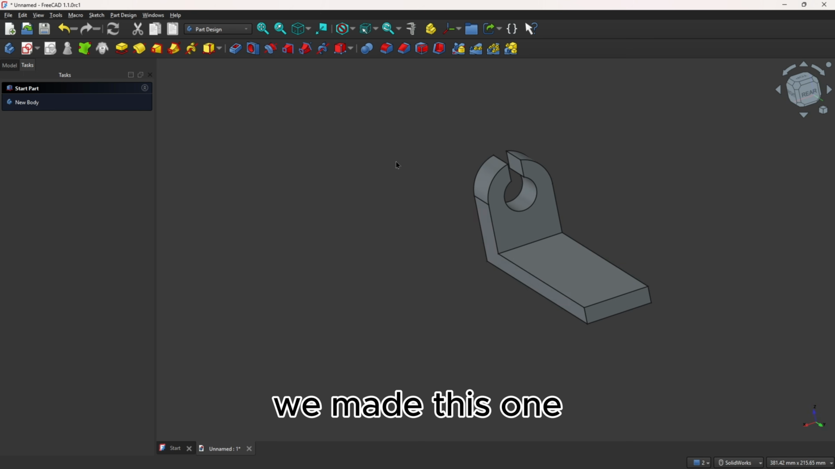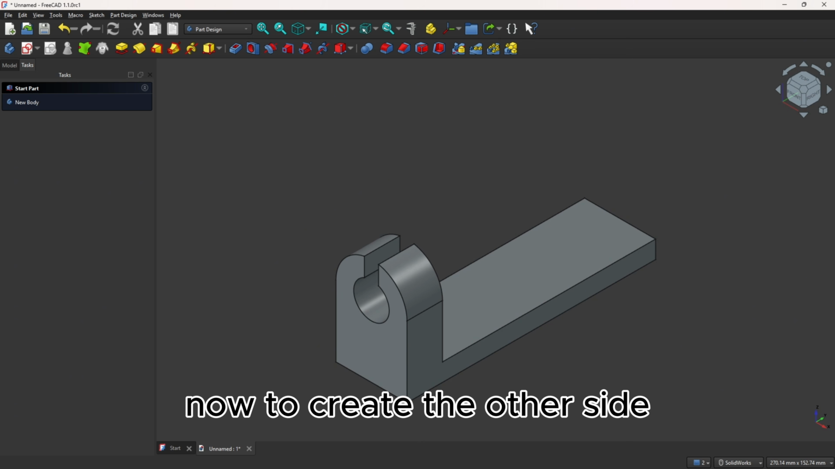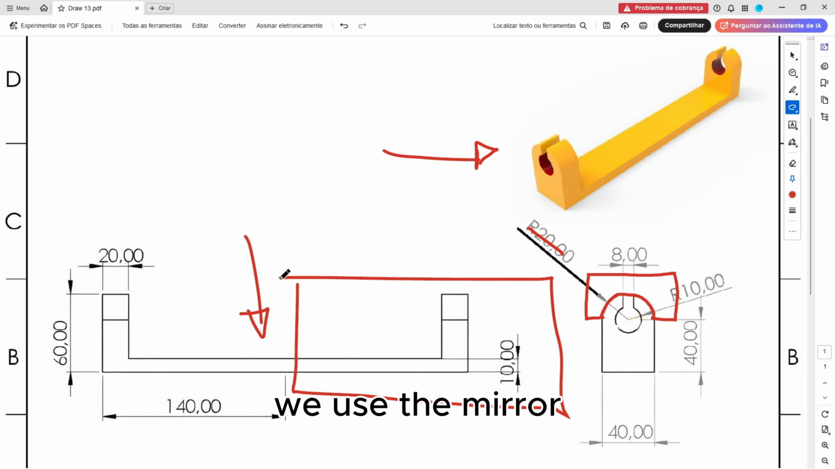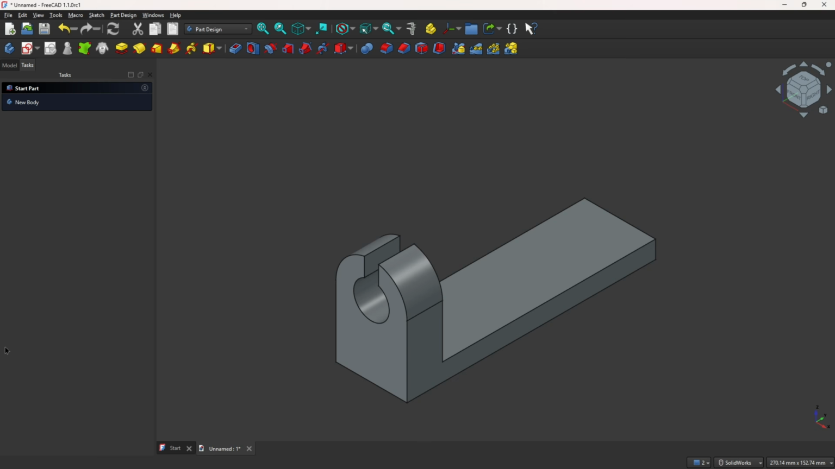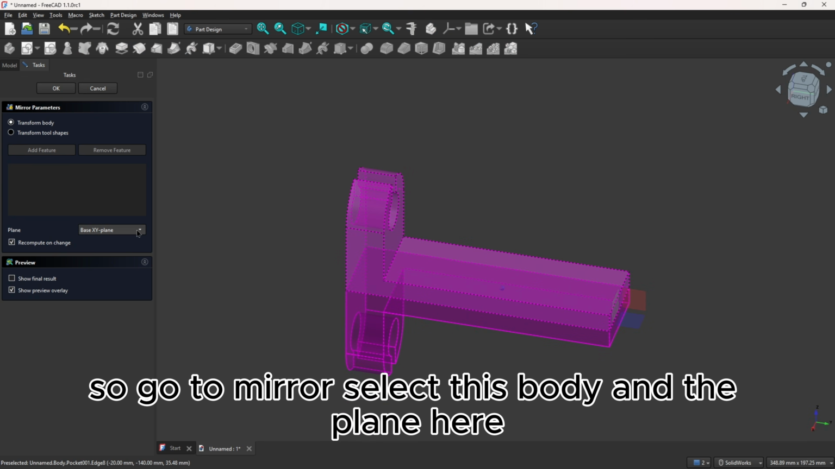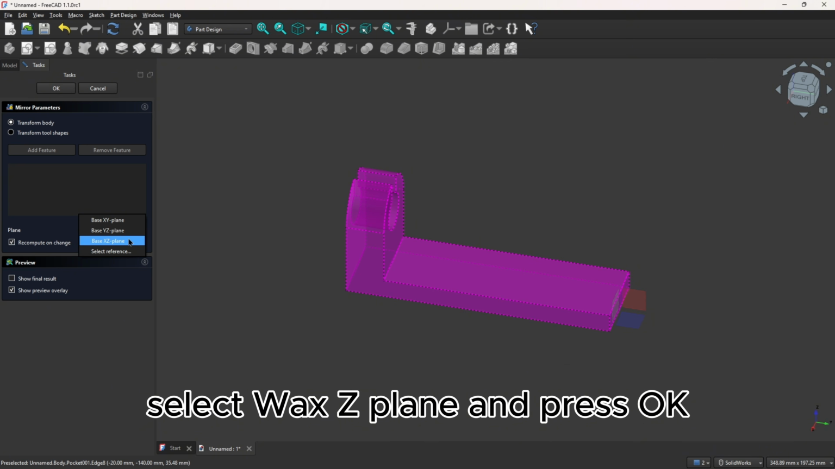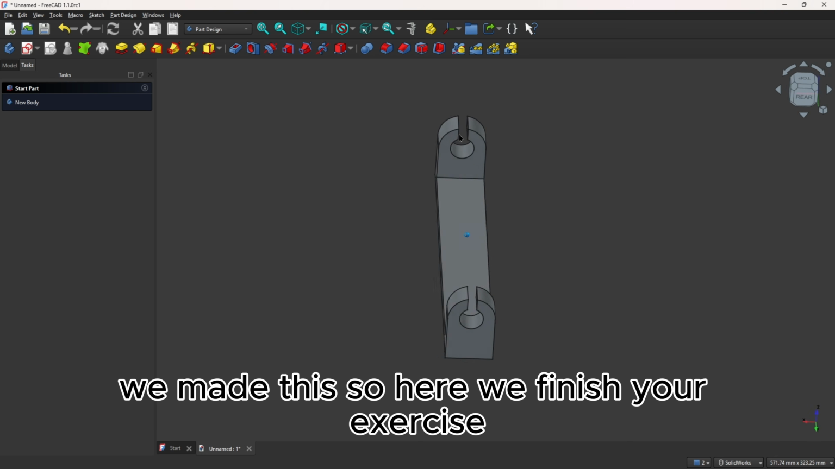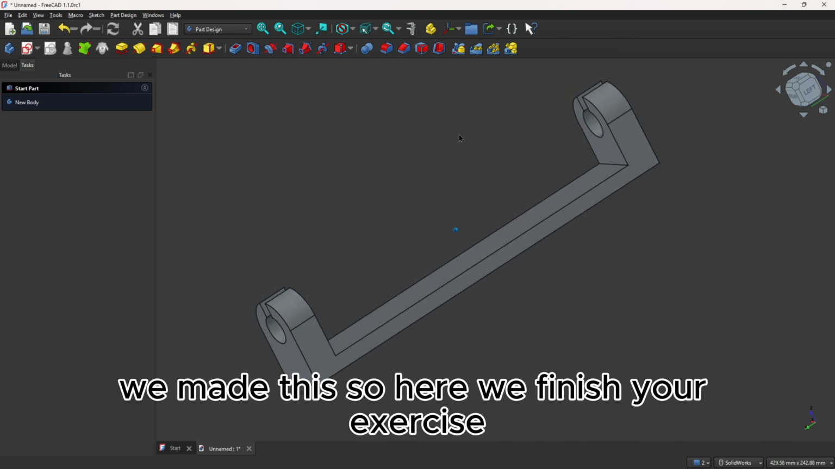We made this one. Now to create the other side, we use the Mirror. So go to Mirror, select this body, and the plane here, select XZ Plane. And press OK. We made this. So here we finish our exercise.